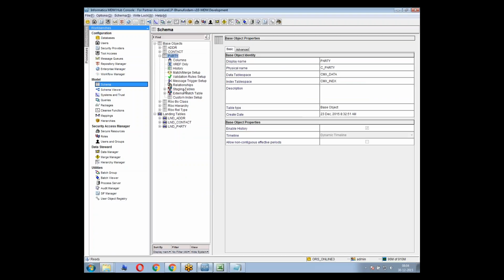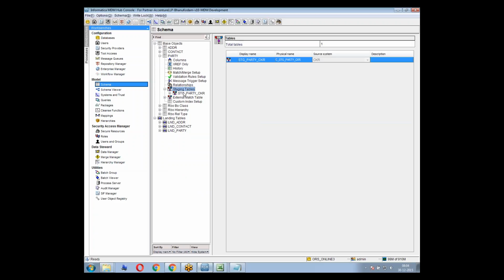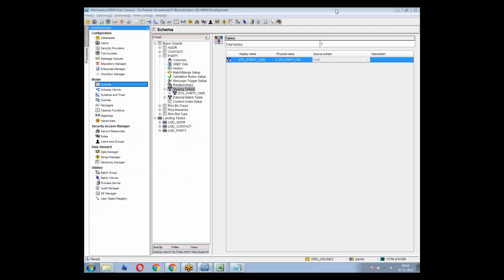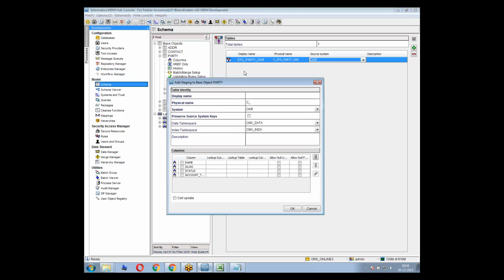To create a staging table, you go here. Yesterday I created one staging table for the CKR system. What I'll do is, just take the lock and right click, add staging table. Depending upon your project convention, you can either say ST or STG or anything, depends upon how they are taking things. Then party, then the source system name that you need to choose. We've already created for CKR, so we are going to create for the next ones.